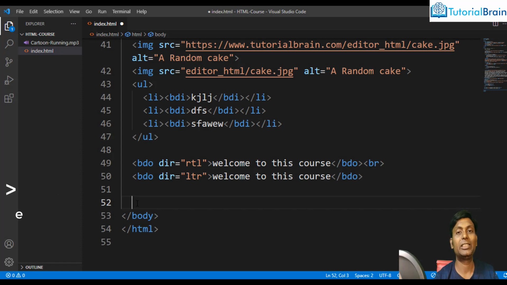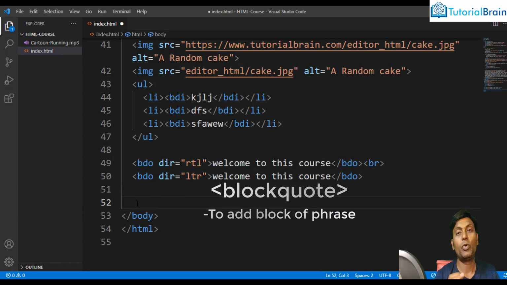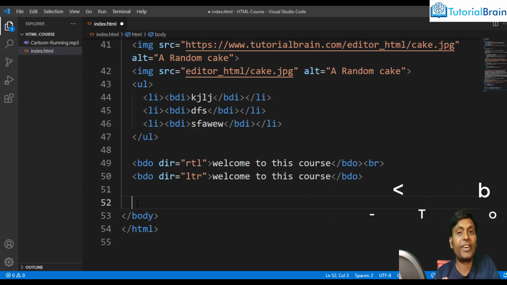The next tag is blockquote tag. So if you want to quote a block of text or block of code or block of phrase from another source, then you can use blockquote tag. Let's take this with an example.